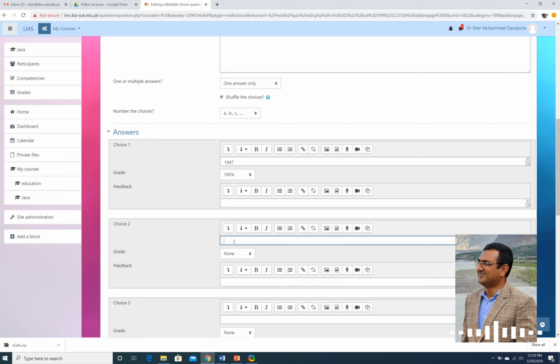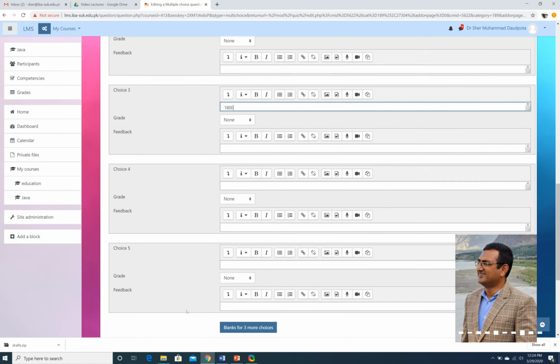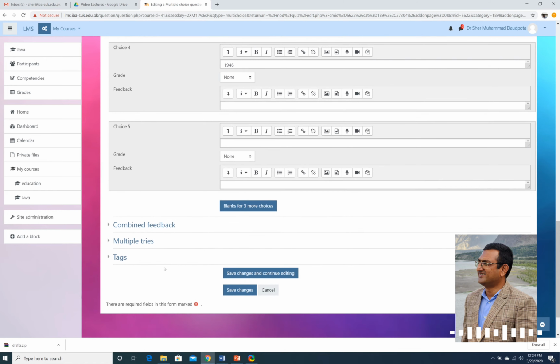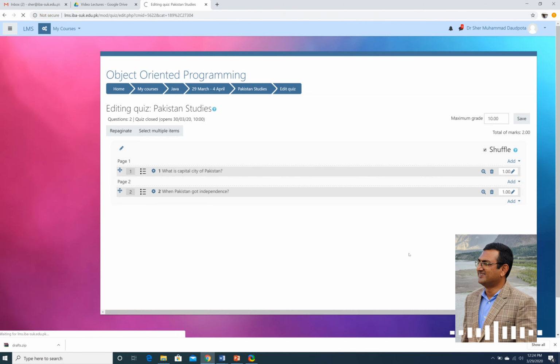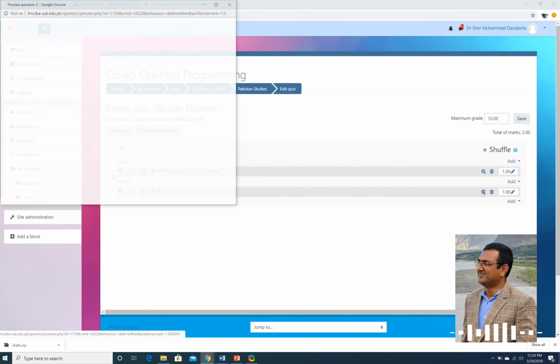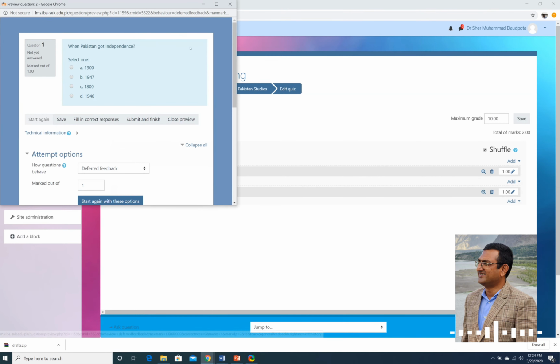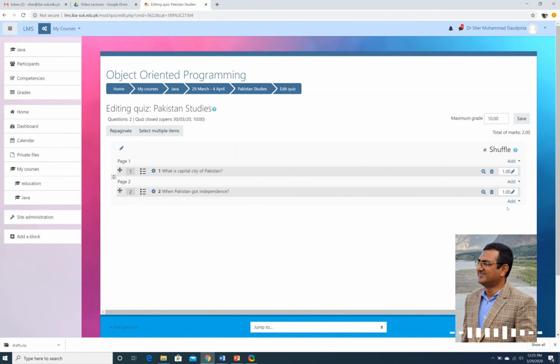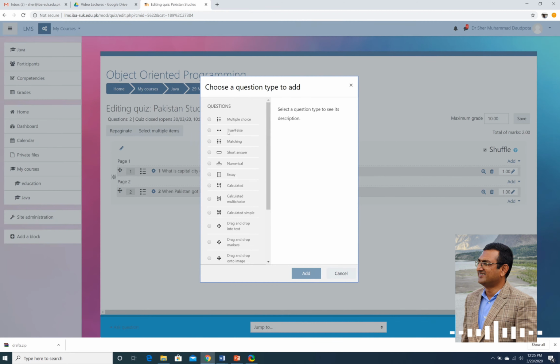You can say 1900 or maybe 1800, maybe 1946, whatever you want. So 4 choices again, save it. You want to see how it looks, you can preview, you can see this is how it will appear.